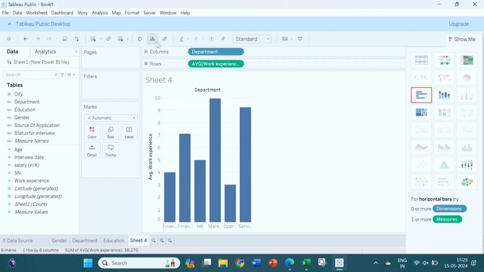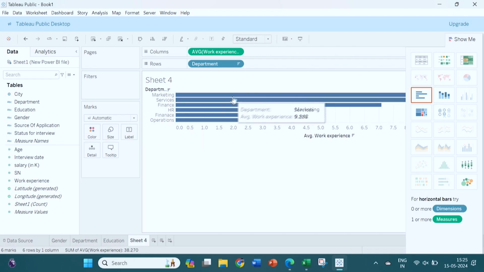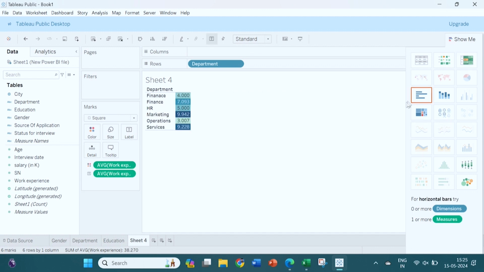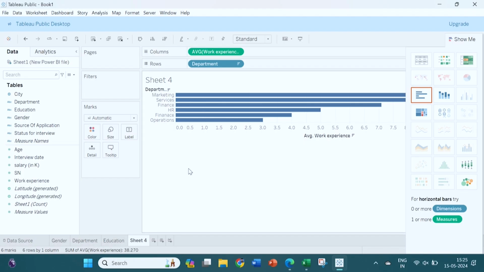Again, if you want to change the presentation form of this graph, you can click here and then you can change it. If you want to arrange into ascending or descending order, you can also do that. So automatically you will know marketing, services, finance, HR, operations, right. If you want to convert into the table, table also you can do that. So just you have to click and then ascending and descending, and you can arrange into the ascending or descending order. So here sheet number 4, what you can do, again you can rename this sheet and you can write work experience, because you are doing the analysis related to the work experience.